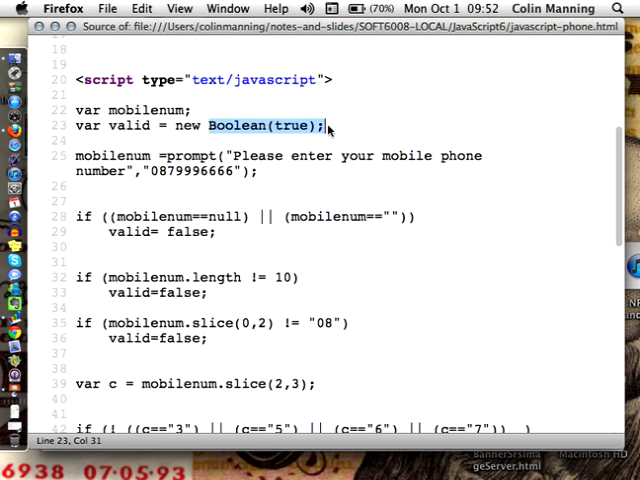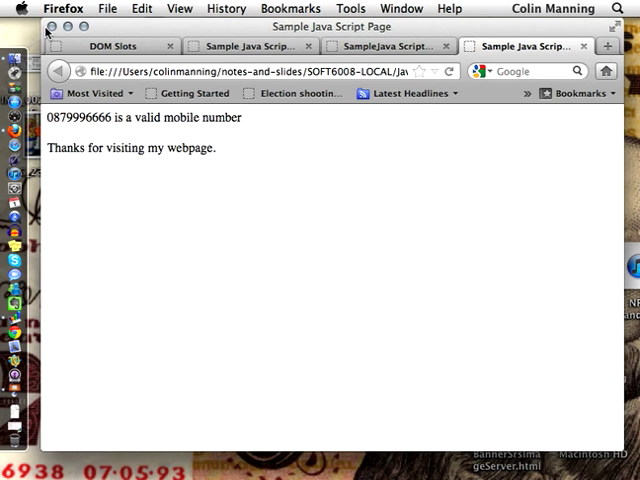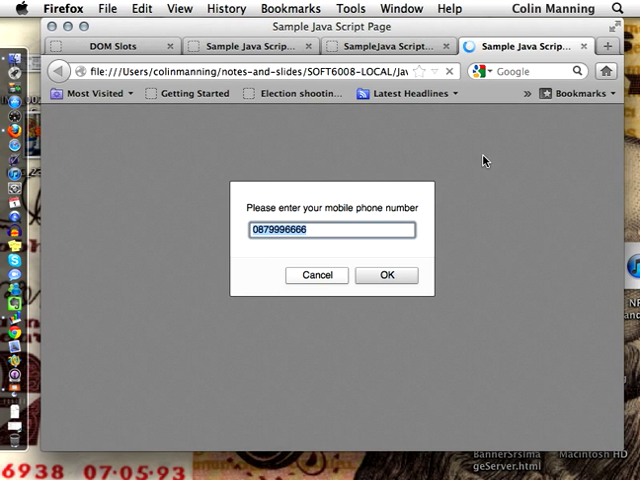It would be totally wrong to say somewhere else, you know, if it starts with 08, it's okay. No, if it doesn't start with 08, it's not okay. But that's not the same thing as if it starts with 08, it is okay. So we set it up as true, and then we throw tests at it, and if one of them knocks it down, it stays down.